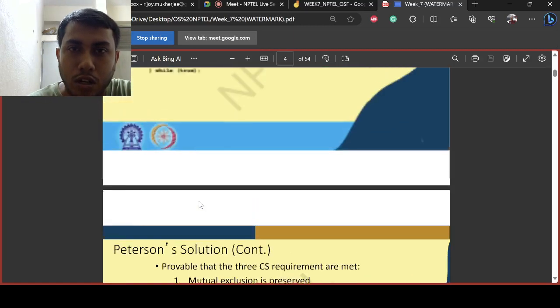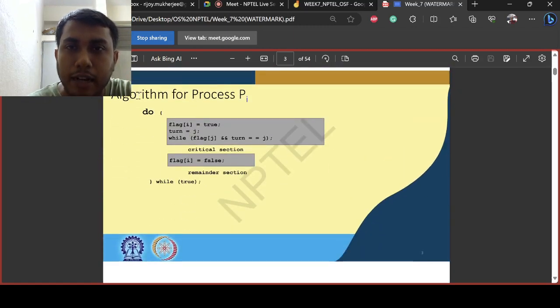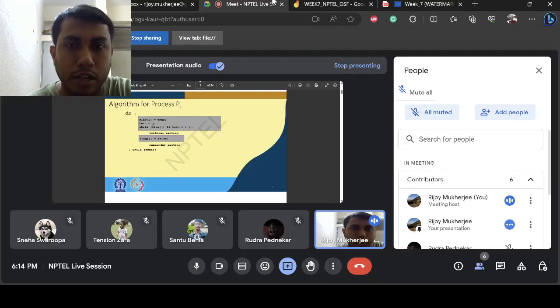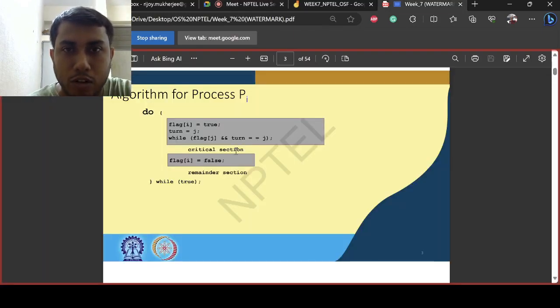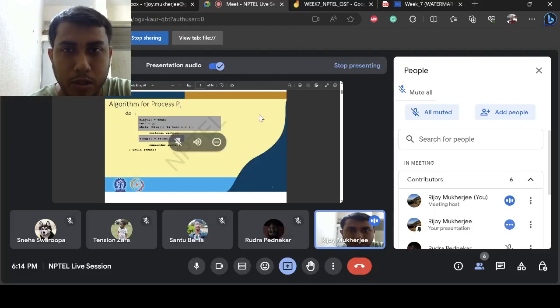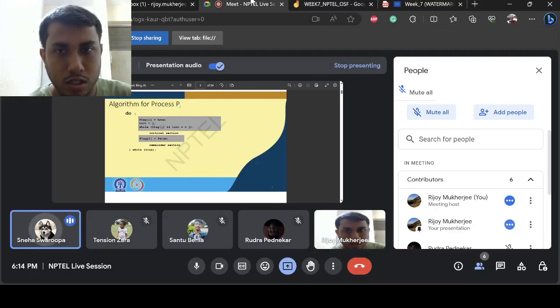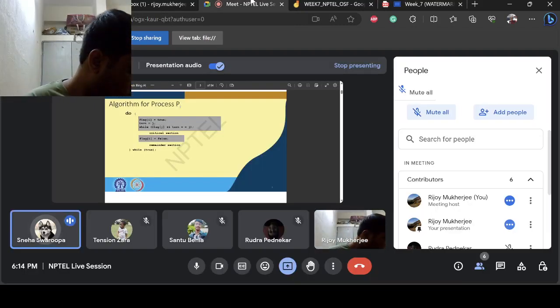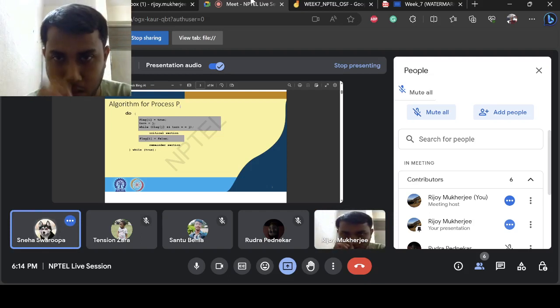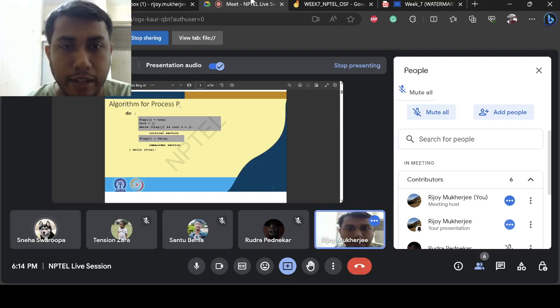So this part is clear, like how a process enters the critical section and gets out of it. Any doubt regarding this algorithm, because this is important. When flag I is turned false, what does that mean? Flag I turned false means that it doesn't have to enter the critical section anymore.